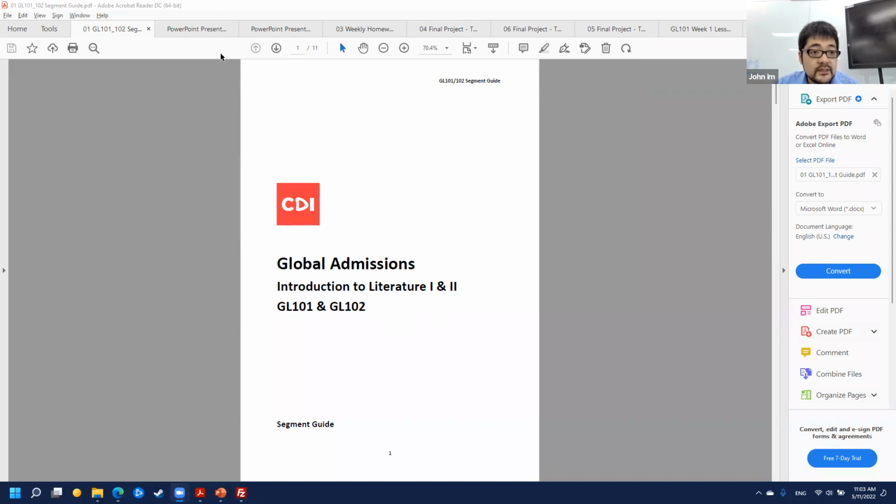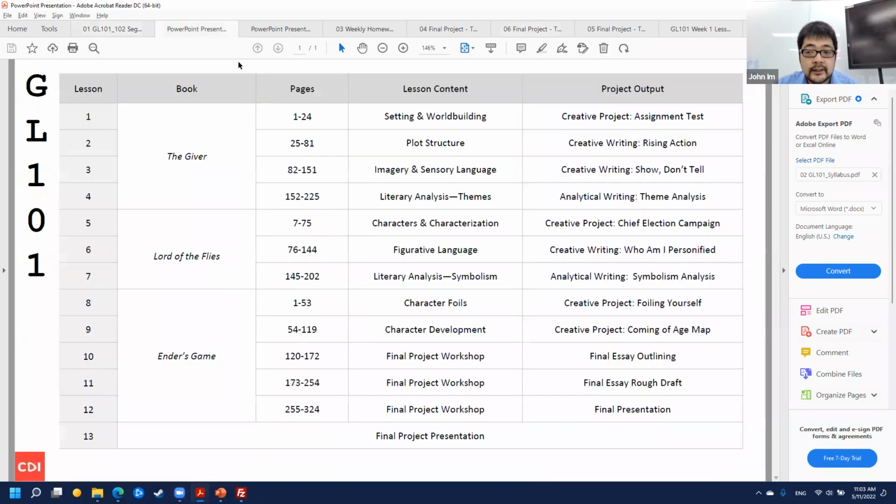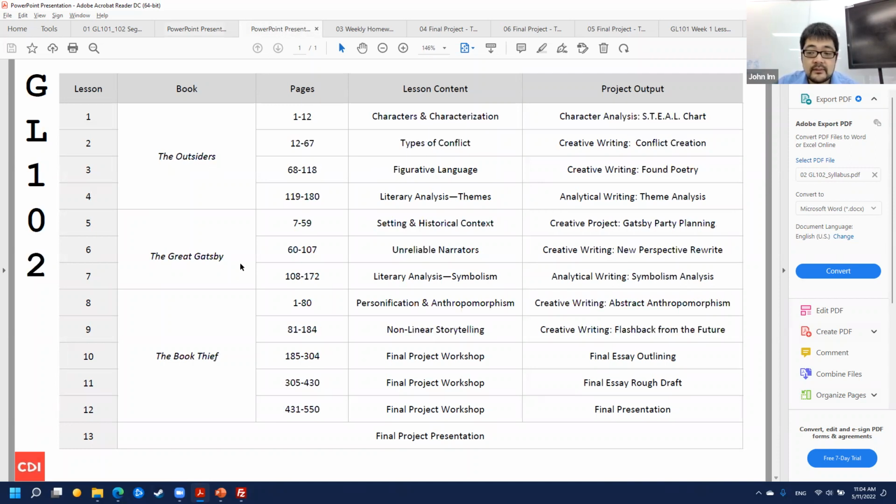And then the books that we selected, we tried to have the structure match between the two. So both classes structure-wise are almost identical. It's just the content is different based on the books themselves. L101 has the theme of more coming of age stories. So we have The Giver, Lord of the Flies, and Ender's Game. And then 102 is a bit more the social issue books. And so we have The Outsiders, The Great Gatsby, and The Book Thief.